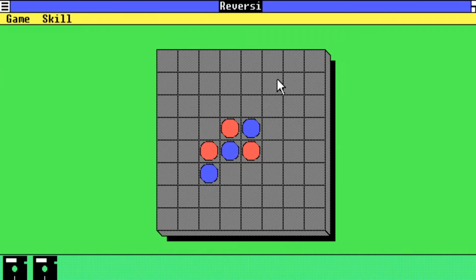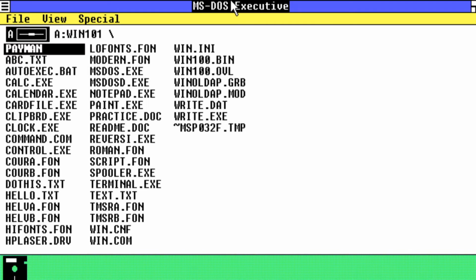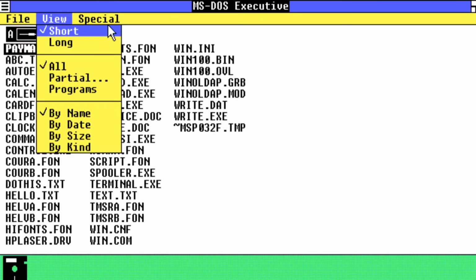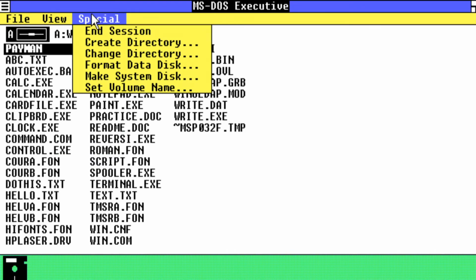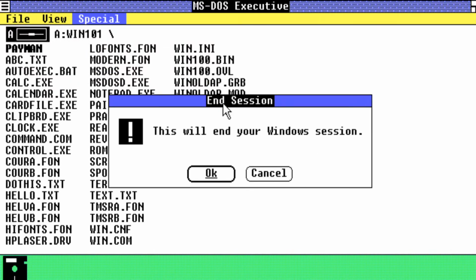I mean, it's okay, but it just doesn't have that much features. Well, obviously, because it's their first operating system other than DOS, other than BASIC. So to end it, just click End Session, and this will end your Windows session. And that's basically it. Go to the C drive. We can go to the C drive.